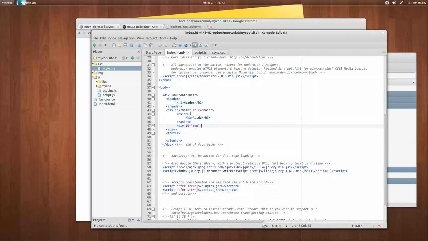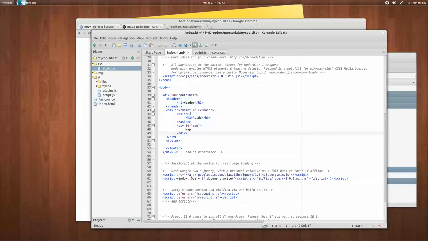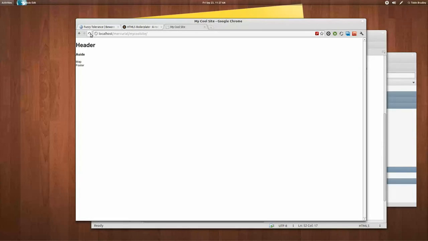Like so. Close that up, and there's our footer. Again, HTML5 semantic tag footer. You don't have to go to div id equals footer anymore. We'll just write in footer and see what we got.